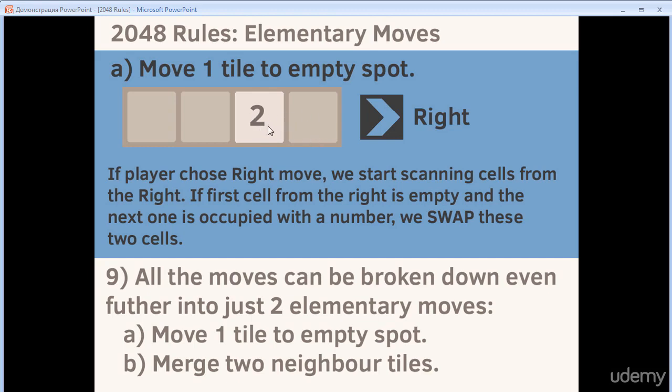And what we'll do to swap these tiles in code is we will change their number properties. So for this first empty tile we're going to set its number property to 2, and then the number 2 tile will appear on this spot. And for this number 2 tile we will set its number public property to 0, and this way we will make this tile empty. This concludes our move one tile to an empty spot.